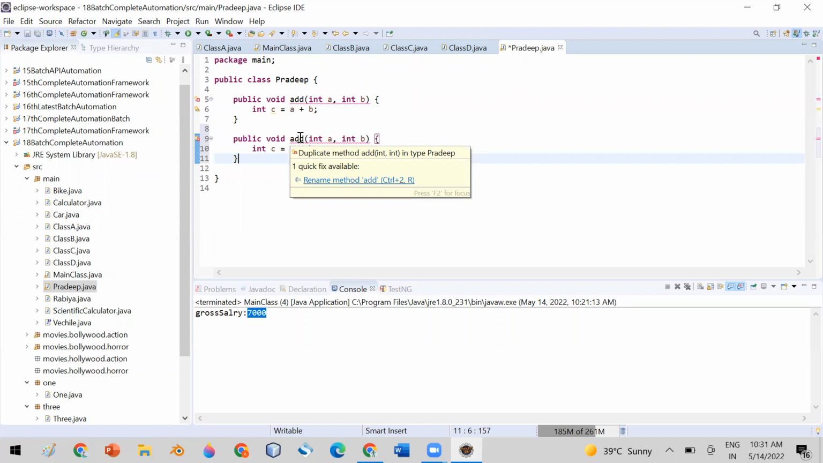Yes or no? If you had two children in your house with the same name, and everything the same, height, color, age, everything the same, it would create a problem for you. Yes or no? So in this case, it is giving you an option: rename method add. It is giving you an option to rename the method.